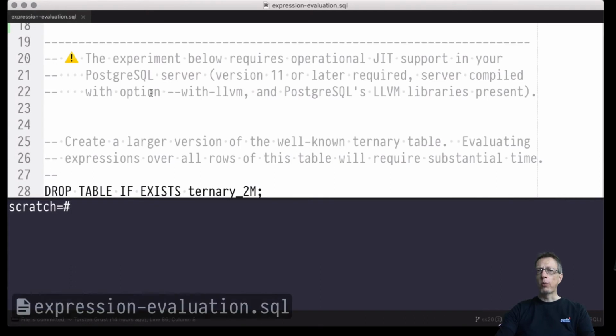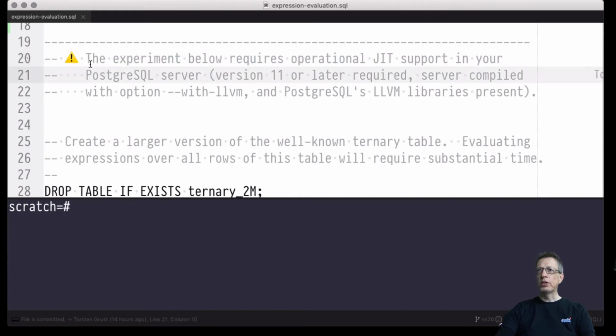There we go. I've brought a tiny experiment to demonstrate what's happening with JITting in your original PostgreSQL system. Please be aware that you can only replay these experiments in a PostgreSQL server that actually has the LLVM just-in-time compilation infrastructure in place. So the PostgreSQL server has to be compiled with this particular option switch turned on, and the PostgreSQL LLVM-specific libraries have to be present in the installation directories of your PostgreSQL server. So please be aware of that.